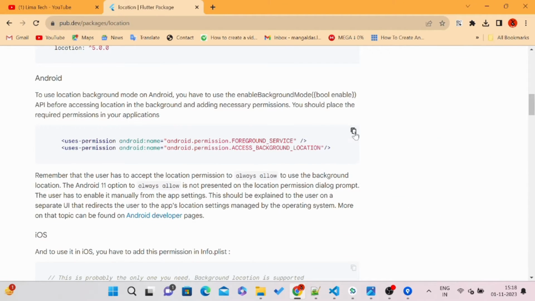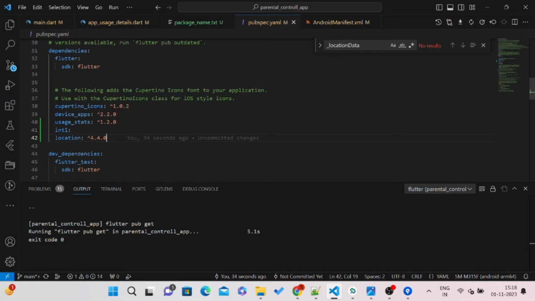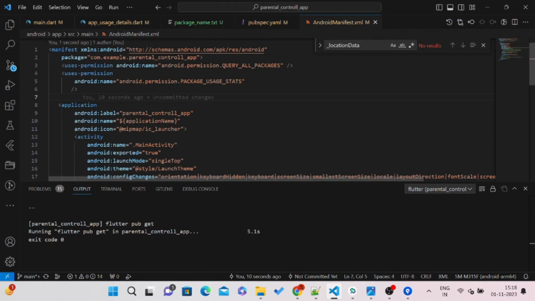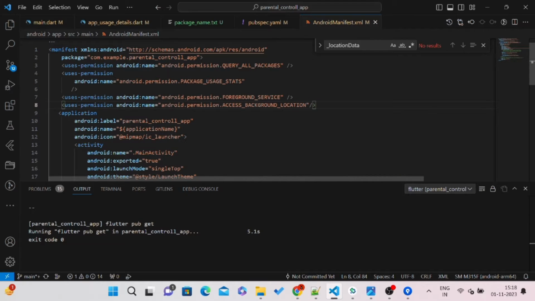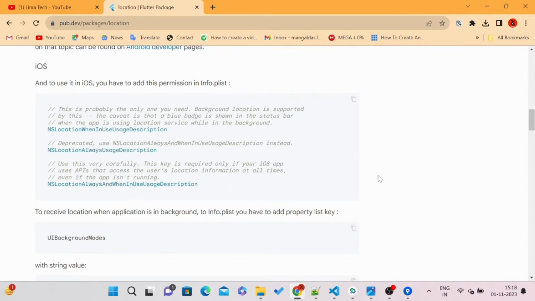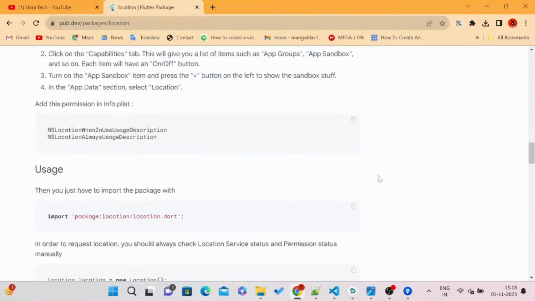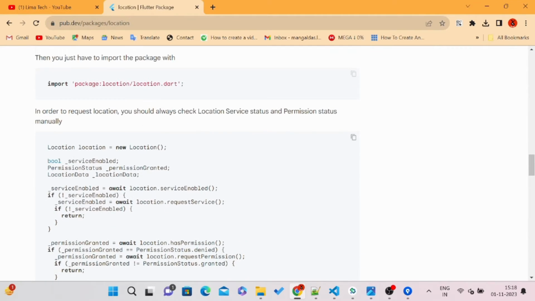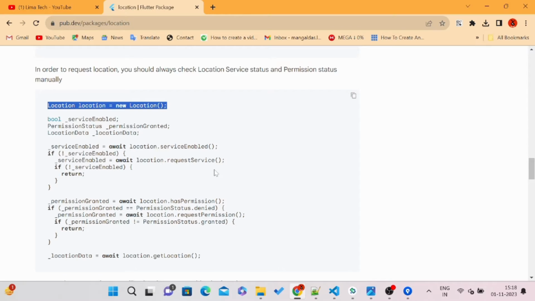We are going to add these two permissions to our Android manifest XML file. Paste it and save it. Is there any other thing required to set up in Android? No. The next step will be to get the location and print it on our console.